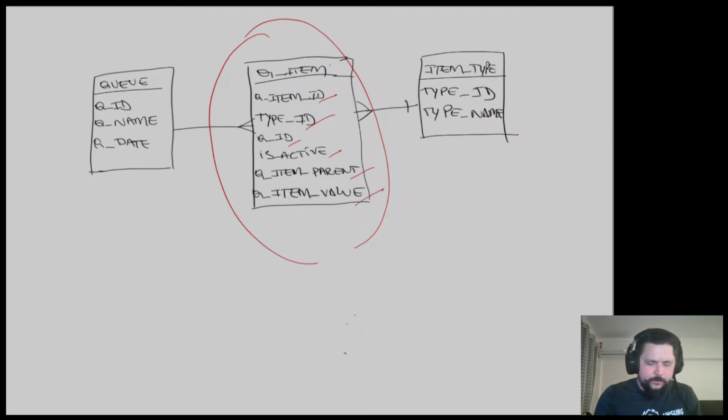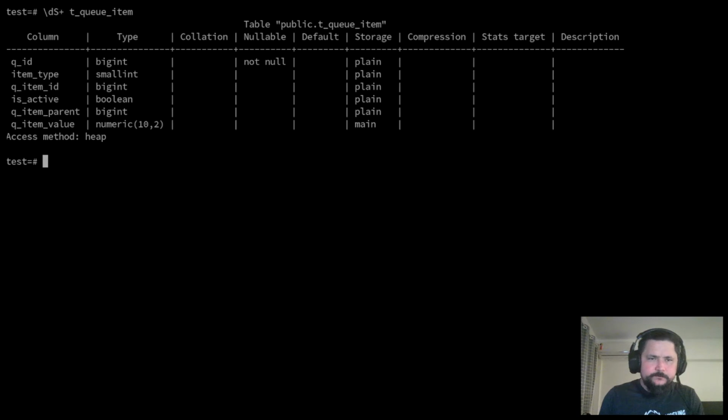I'm going to show you on my database how they are represented. So here is the TQ item table on my database. We have the QID, item type, item ID, it's active. As we see here, most of the types are big int. The integer is 8 bytes, a small int is 2 bytes. Then we have another big integer, 1 boolean that's 1 byte, another big integer, and a floating point that's usually around 7 to 8 bytes. As I'm using numeric here, it depends on the precision, but we can consider around 8 bytes.